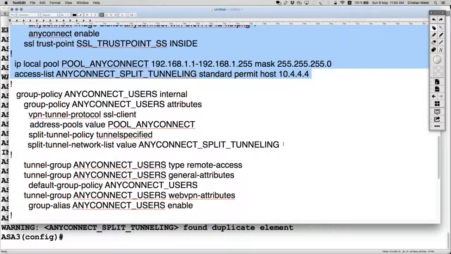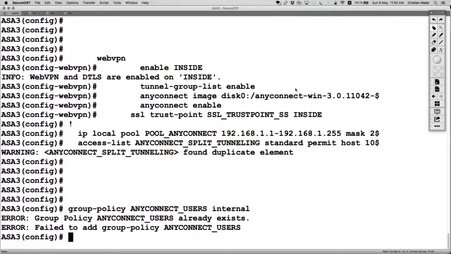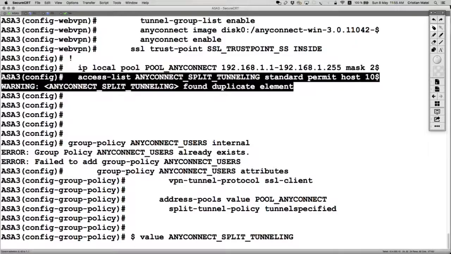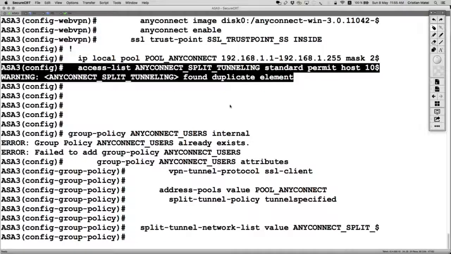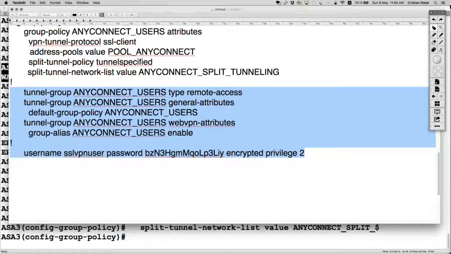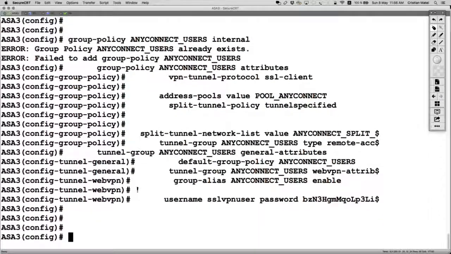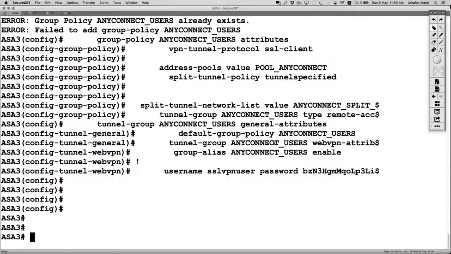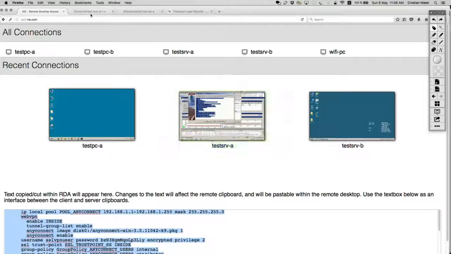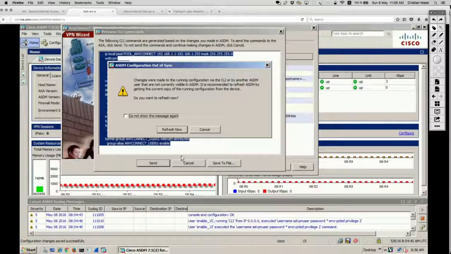Then configure the group policy. Any errors in there are because something has been pre-configured already, like the access list, and then the tunnel group. And there we go. Now looking at the SDM, let's say refresh before we connect.